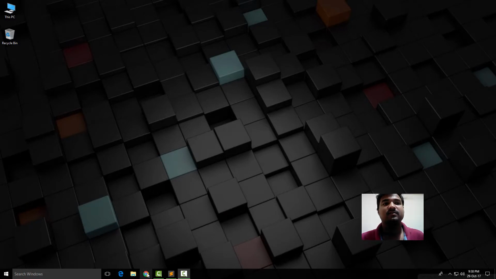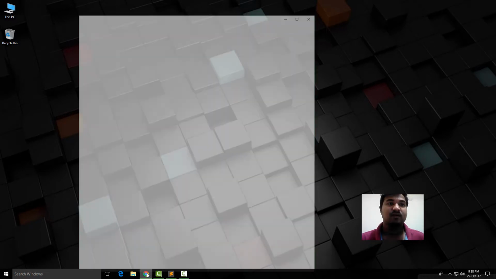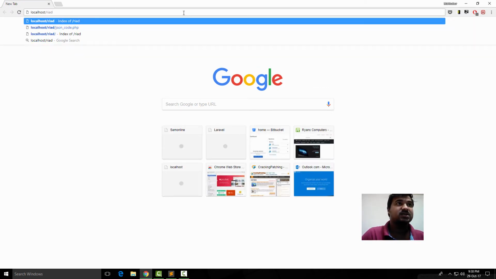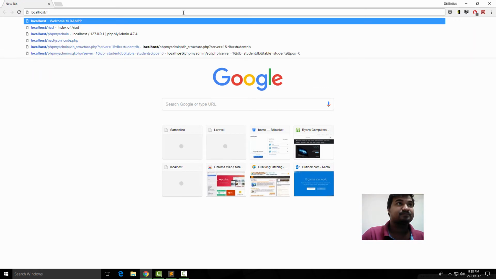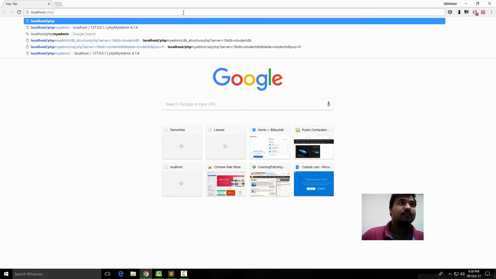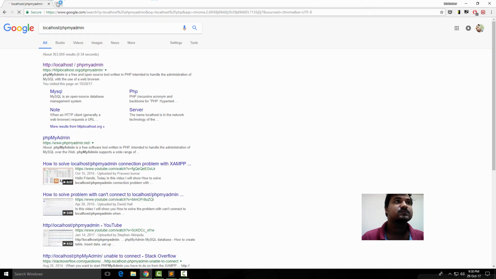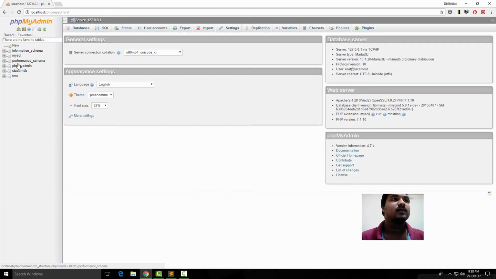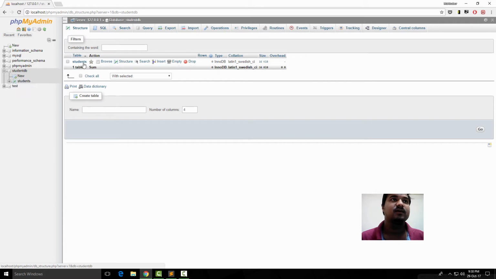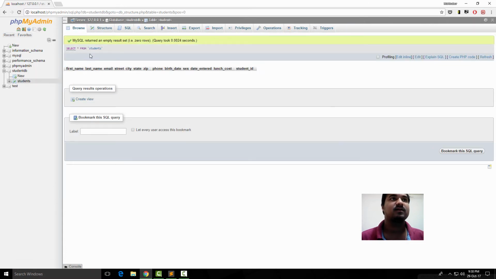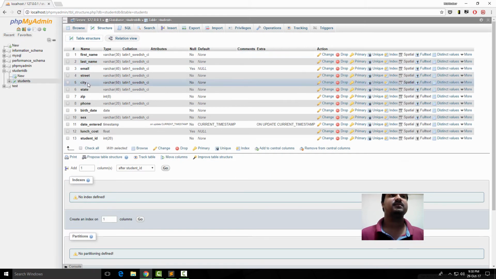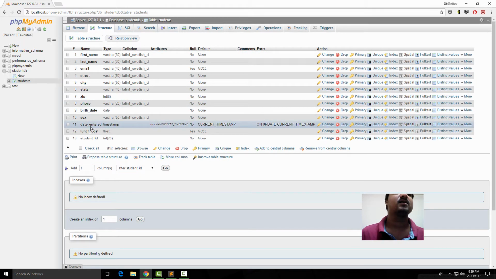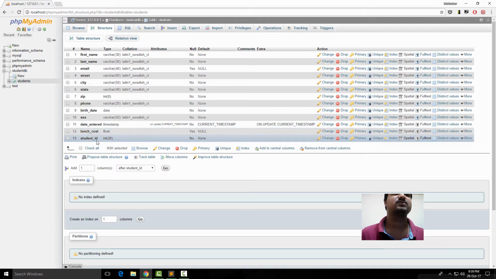Now I implement the JSON code in the database. Firstly, we have to create the database. I have already created the database in localhost phpMyAdmin. Then I have created the student db. Then I create the table with first name, last name, email, state, zip, phone, birth, sex, date entered, lunch cost, and student ID.